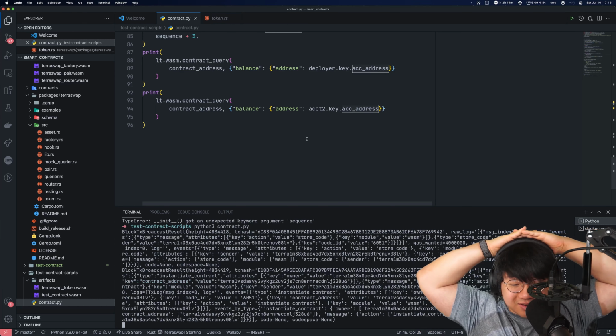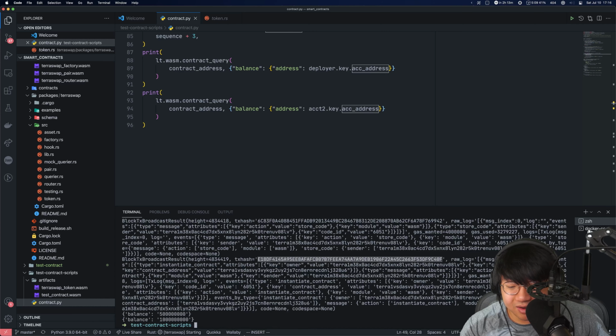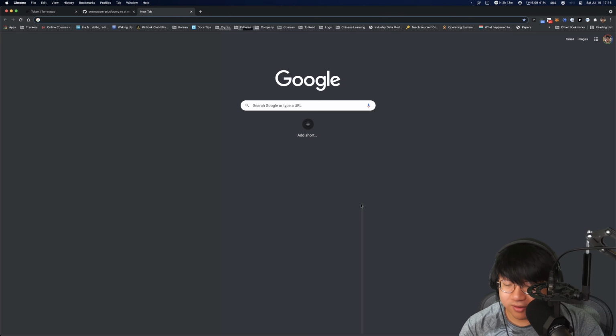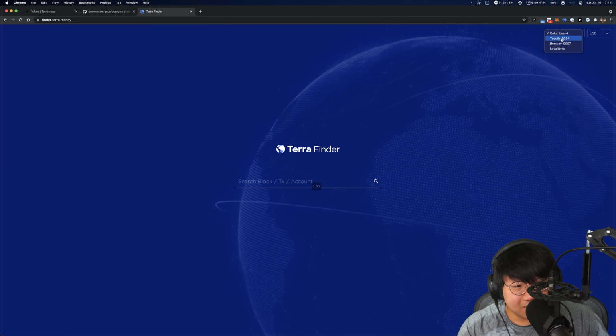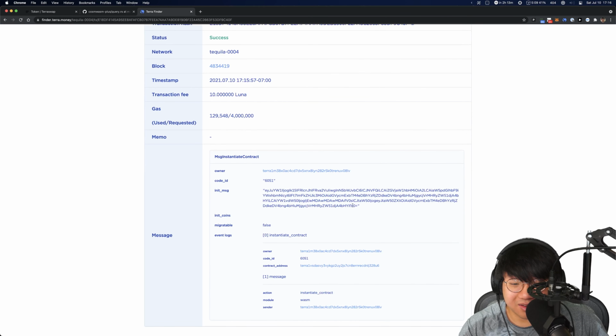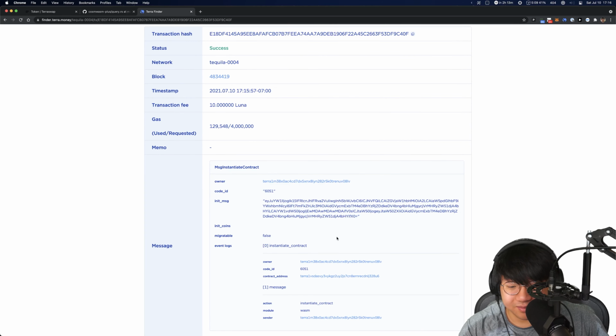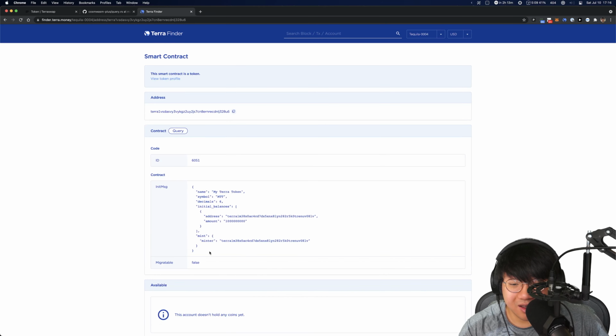So there you have it. It was a little bit indirect because of all the errors, but well, we resolved them very quickly. Let's see if, yep. So there we have it. This is on the testnet, and we can check on the Finder. On the testnet. Yes, there we have it. This is our init message. And there we go. And we have a contract address here. And this is our token.